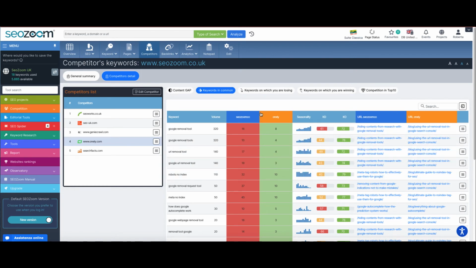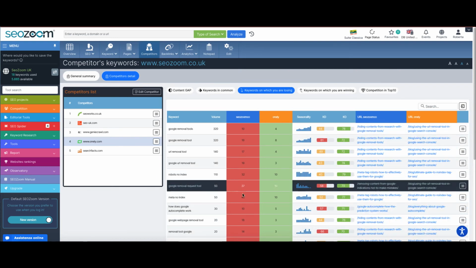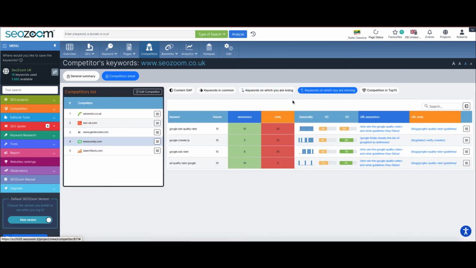Another very important focus can be to go and analyze the specific list of keywords on which our competitor is in a better position than us, or on the contrary, what are the keywords for which our site is better positioned.